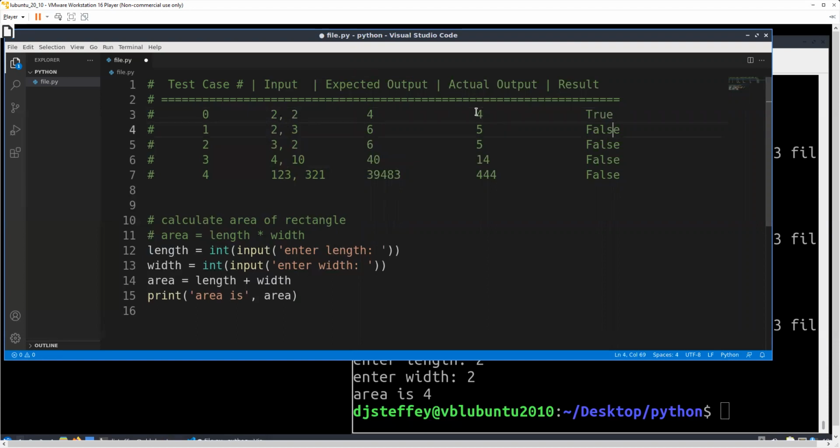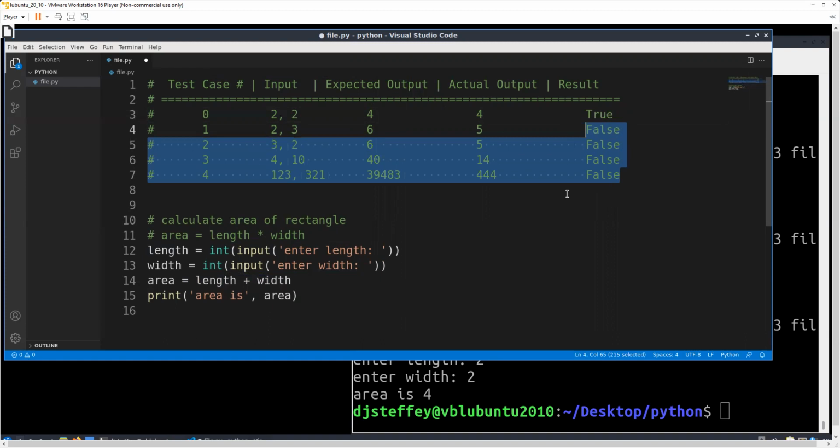So how does that work? Well, it just so happens to turn out, because of math, that 2 times 2 is the same thing as 2 plus 2. So even though our program, on this first test case, gave us the right answer, true, there's still a bug in the program, because even though it was true for this test case, it's false for the rest of the test cases. So that means there's a bug in our code that we need to go back and fix.